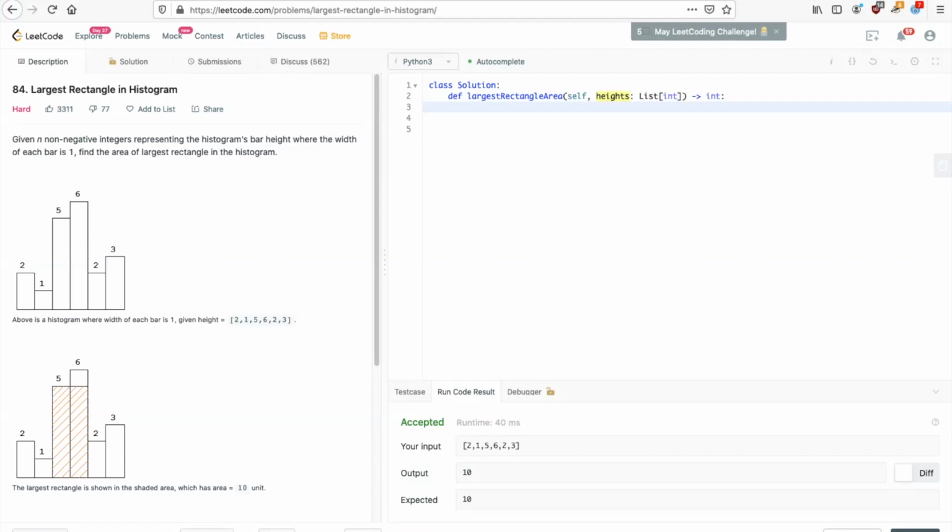Largest rectangle in the histogram. What does the largest rectangle mean? Largest rectangle means the one which can be made by covering the bars like this. If you take a look at the second row, you can have all the rows of size 1. That can be a rectangle, right?